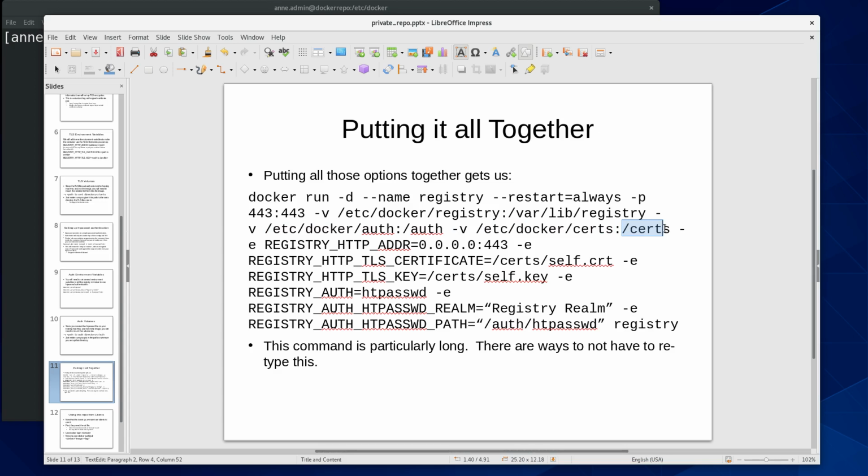And those various environment variables that I mentioned, -e REGISTRY_HTTP_ADDR equals 0.0.0.0:443. So whatever address this container ends up with, if you connect to its port 443, you'll be able to try to authenticate and push and pull your images. Another environment variable, REGISTRY_HTTP_TLS_CERTIFICATE is /certs/self.cert, since that's what I called my certificate. -e REGISTRY_HTTP_TLS_KEY is stored at /certs/self.key. Again, the path inside the container.